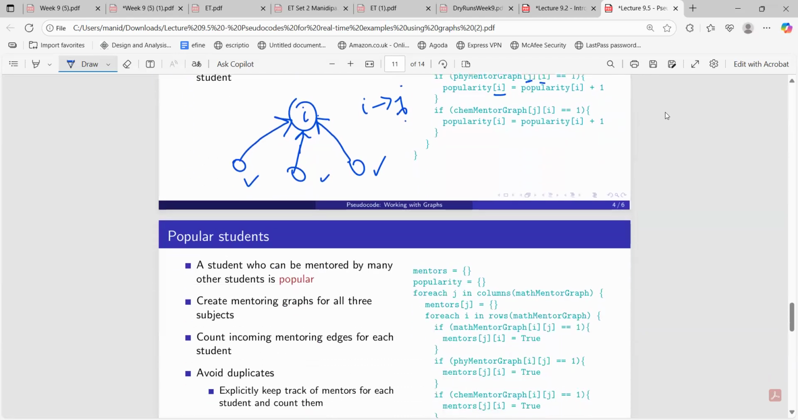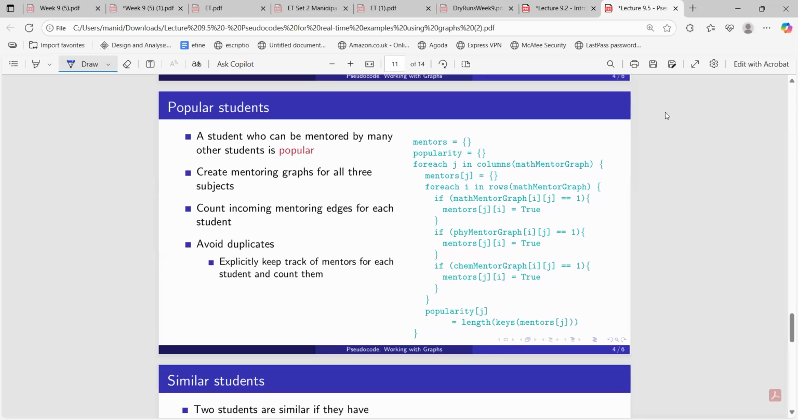So that is done. Now, see, we want to avoid duplicates. That means exactly keep track of mentors for each student and count them. So now they're saying that we want to avoid the duplicates. That means keep track of one mentor only once, right? So what are we doing? See in this code, once you see it, you'll understand.